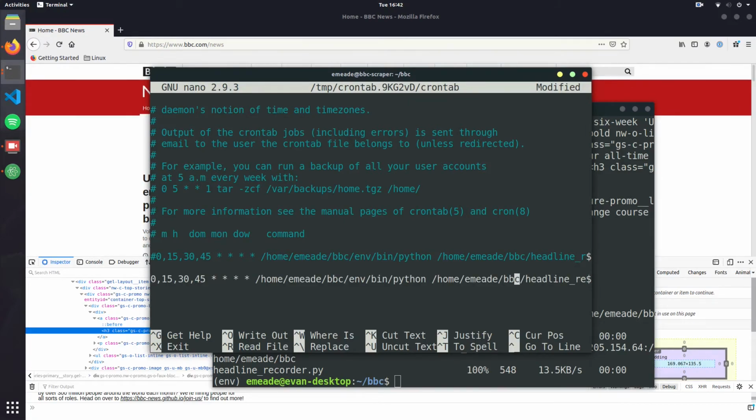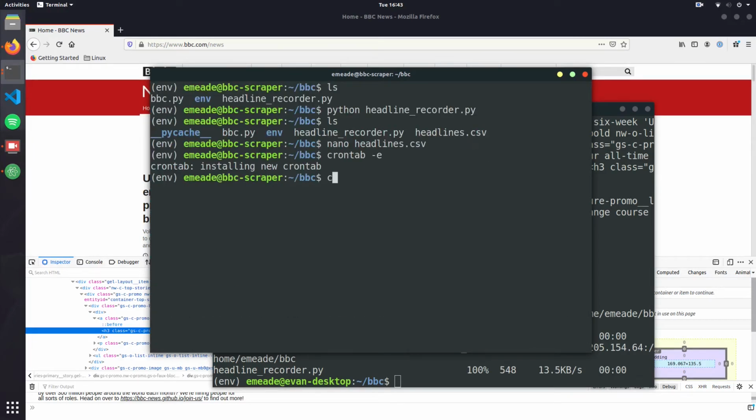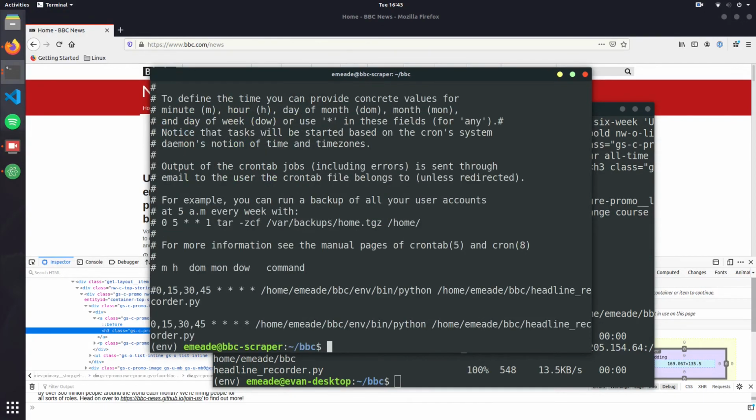So just double check. We have our timing right. Every 15 minutes, it's using the env installation of Python with our packages accessible. And then it's executing emid bbc headline recorder.py. And if we write this out, we can make sure that it's there with crontab -l.